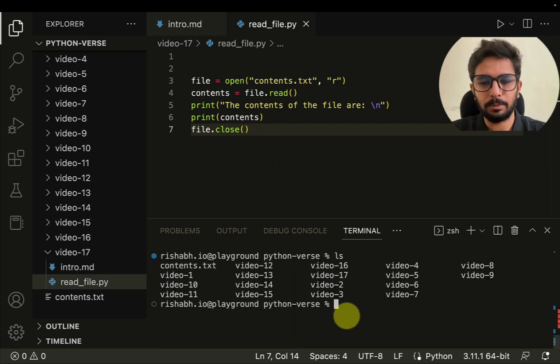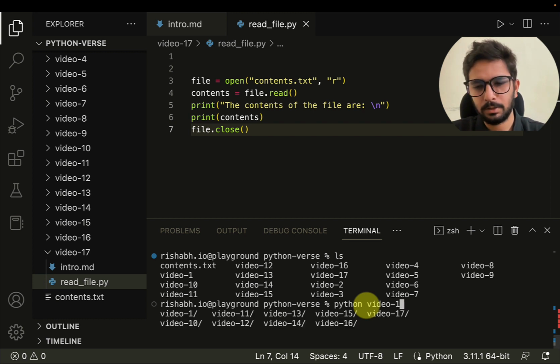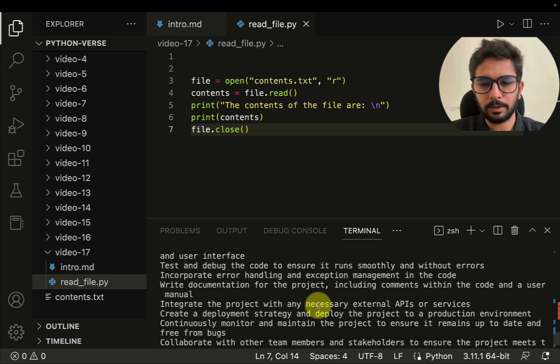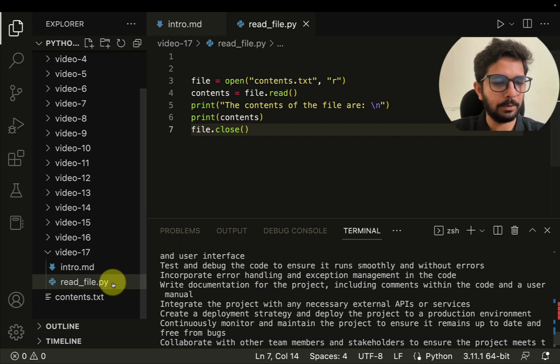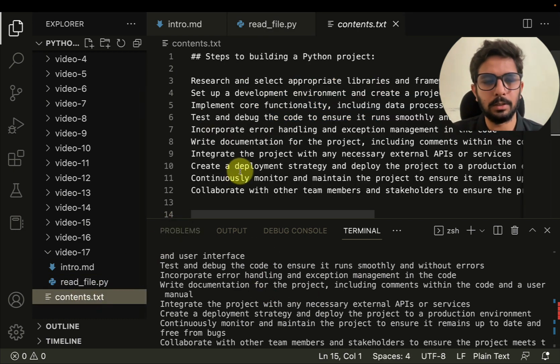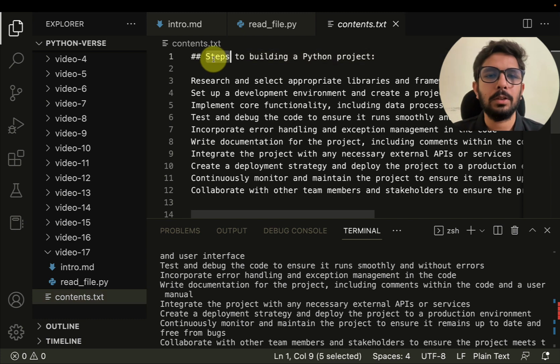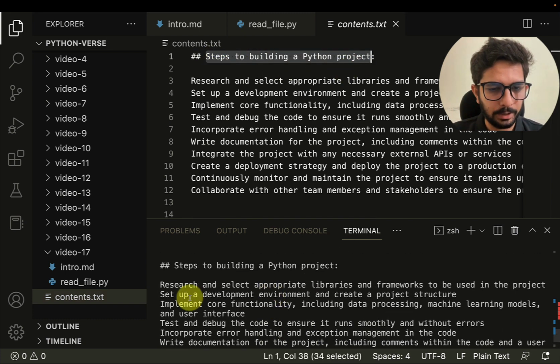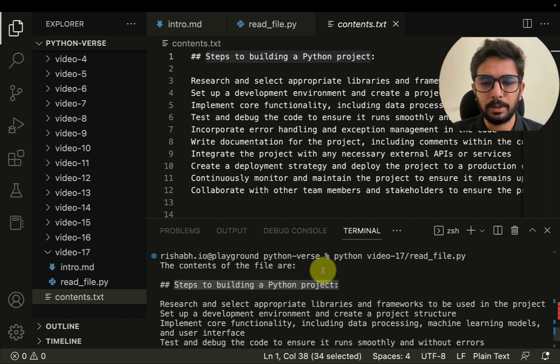Now let me run Python, then readfile.py from the video 17 folder. Let's hit enter. Yes, so whatever the contents of the file are, they have been printed here. We can verify the same by clicking on contents.txt. Here we can see "Steps to building a Python project", and we get something very similar here as well, "Steps to building a Python project". So these are the contents of the file.